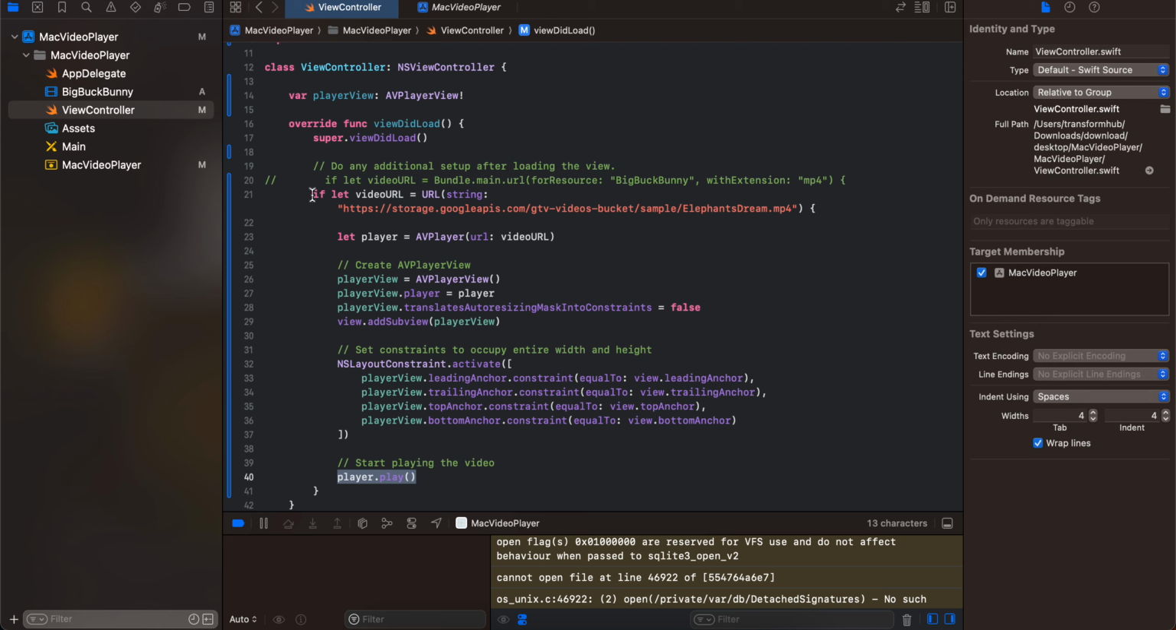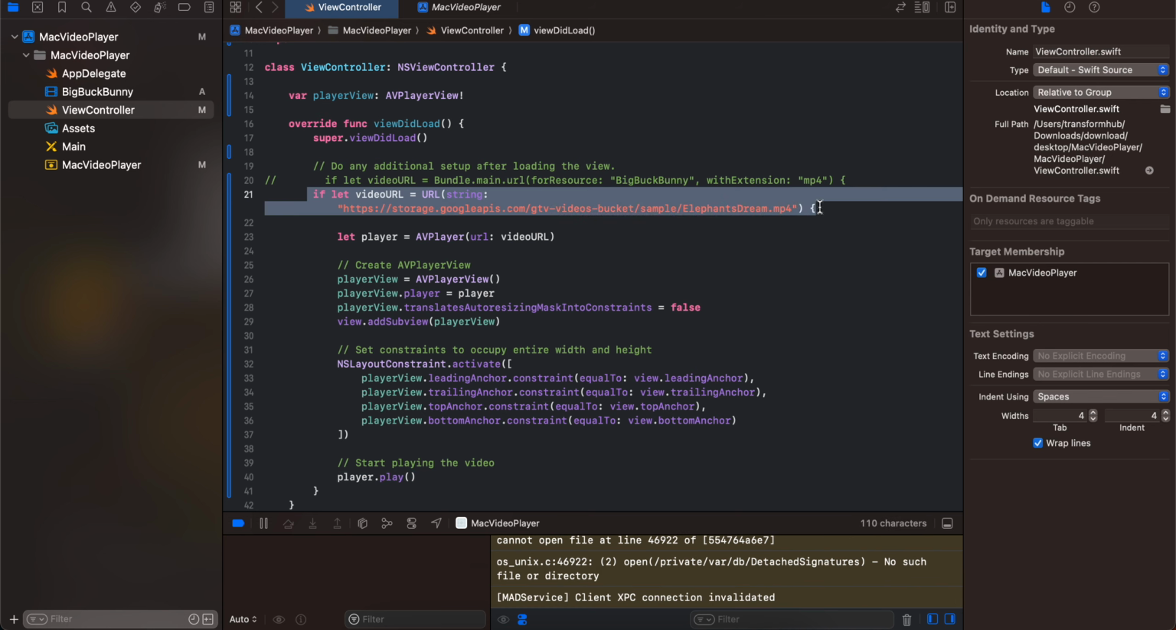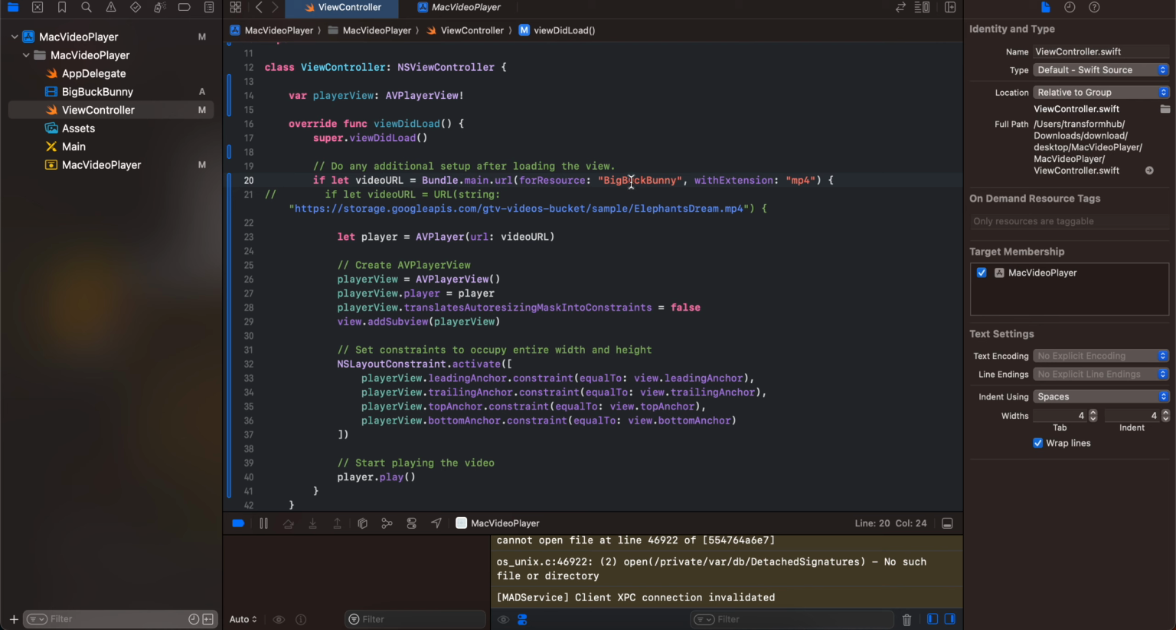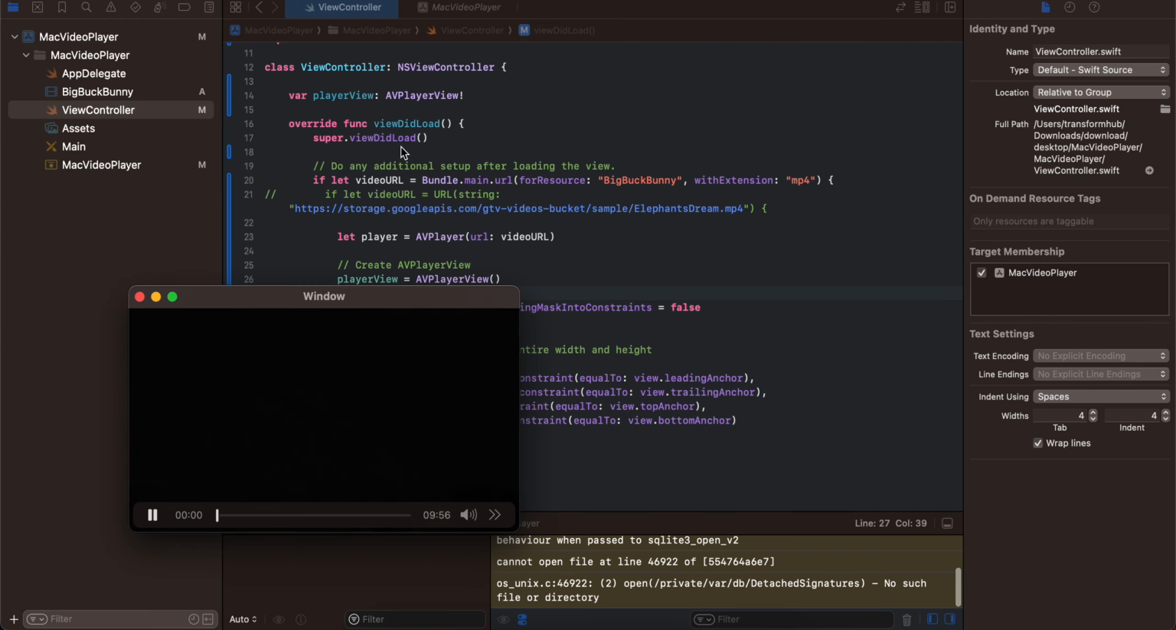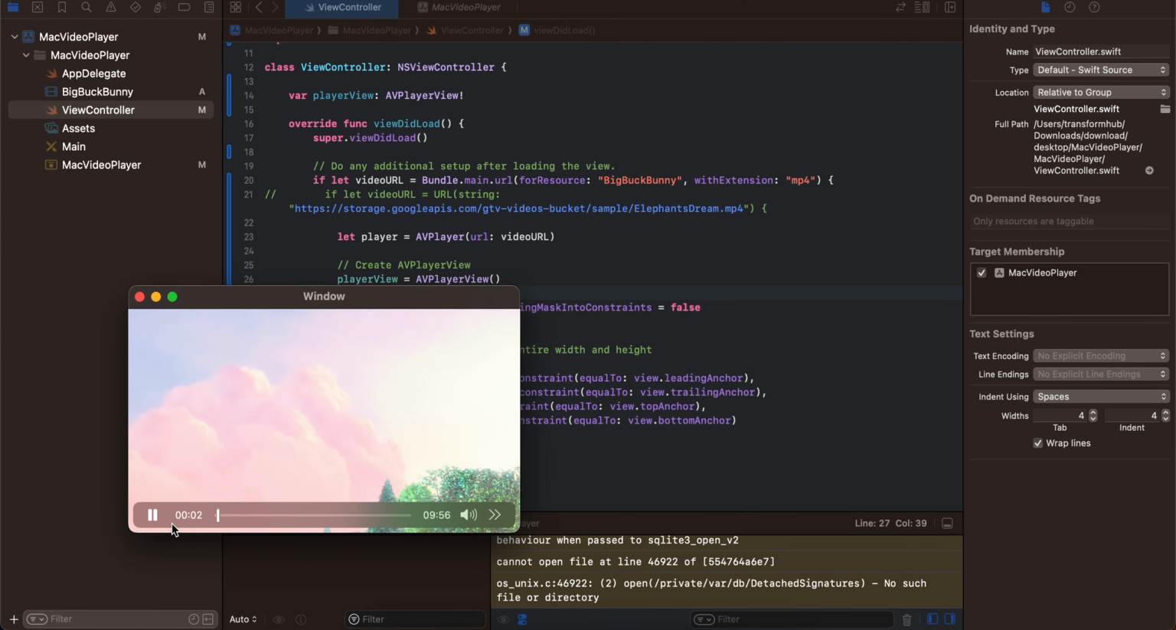Now if you just want to load a video which is present inside your project, here you can see I have added a video, Big Buck Bunny. What you will have to do is comment out this line, add this line, and replace this with whatever name and extension you have. If you run your application again, you should be able to see your video playing. Here you can see my video playing.